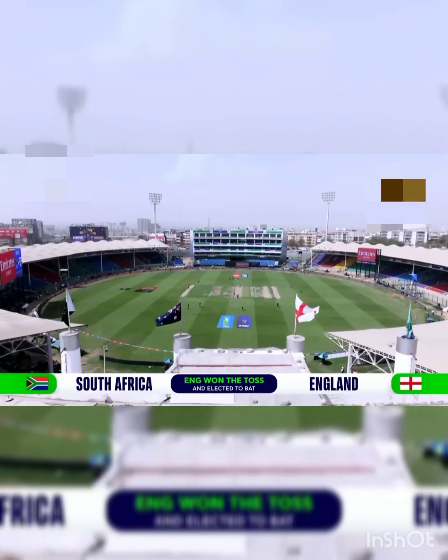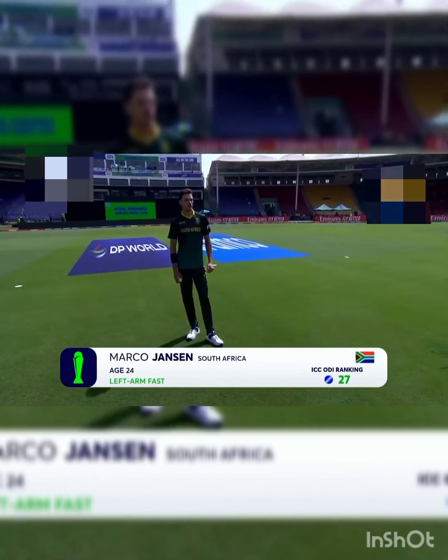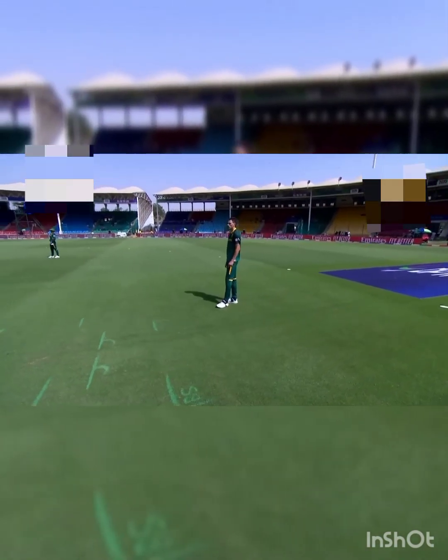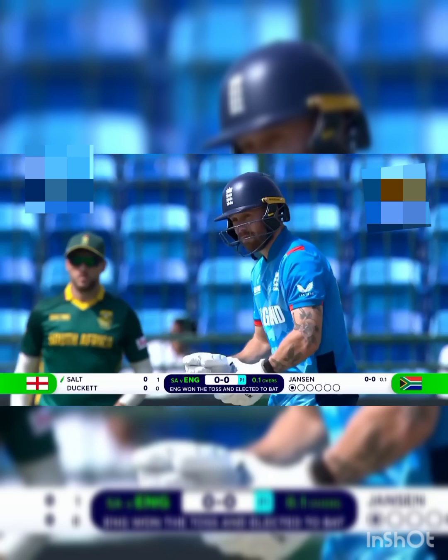Will he get it swinging in to the right hand? At the top of the order, he's just shaped nicely into the right-handers in particular. Yes, just. Also a change of wicketkeeper for South Africa. Ryan Rickleton kept in the last encounter.